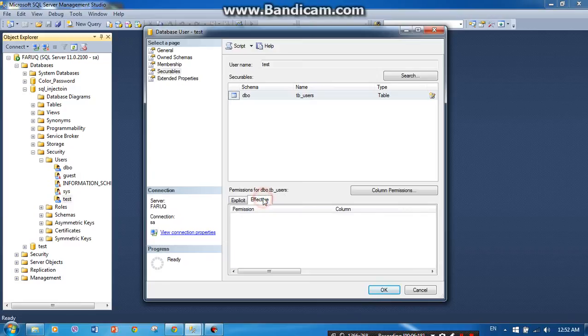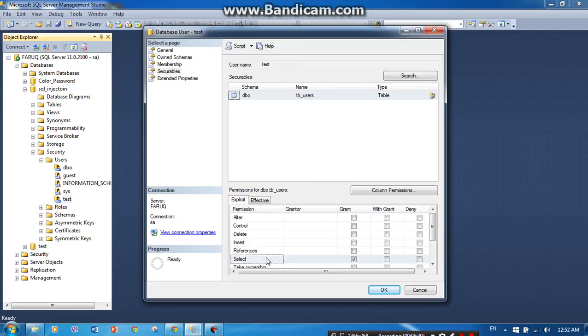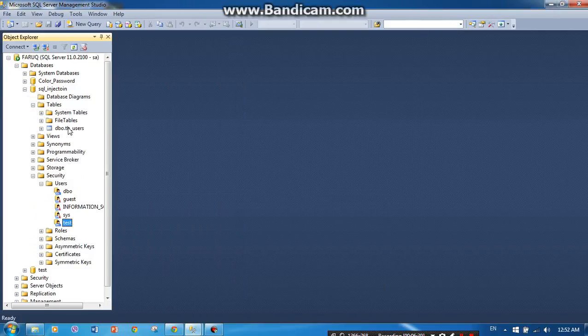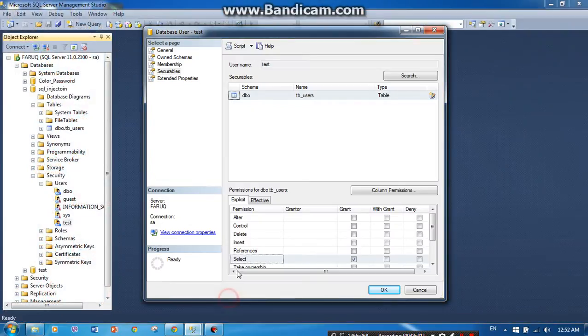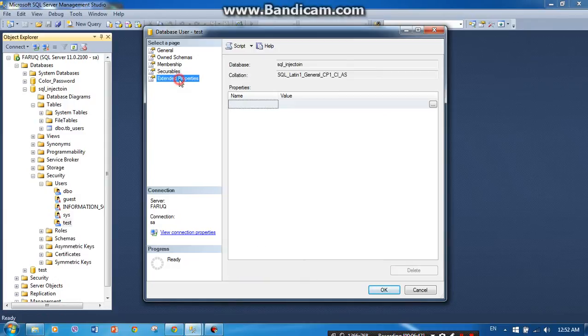In the effective type, you can say on which table he can do that, and maybe a database has more than one table, so on what table the user test can select. In my database there is only one table, so that's why it does not show the tables. In the extended properties, you can give additional properties to the specific users.